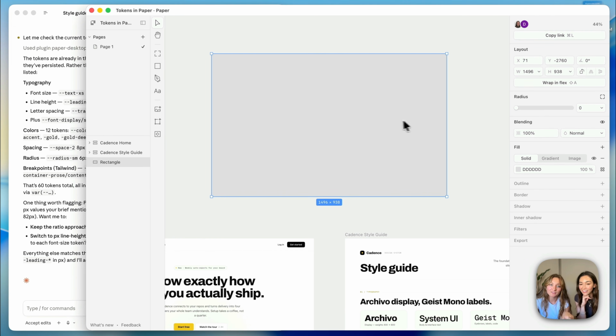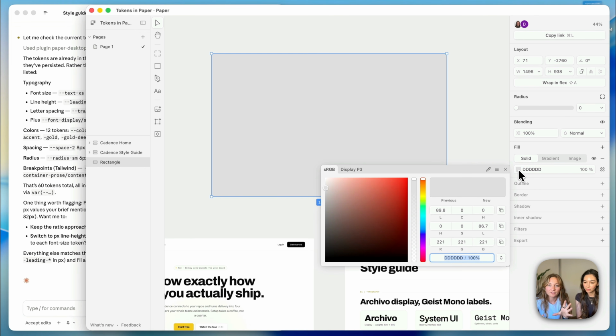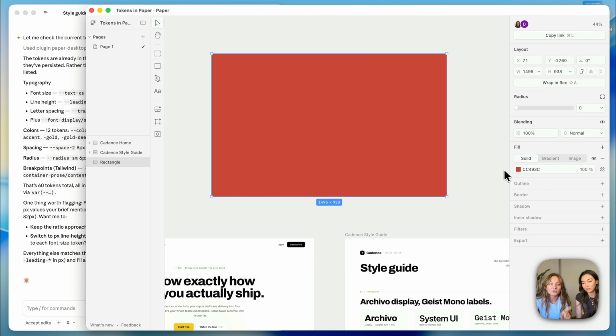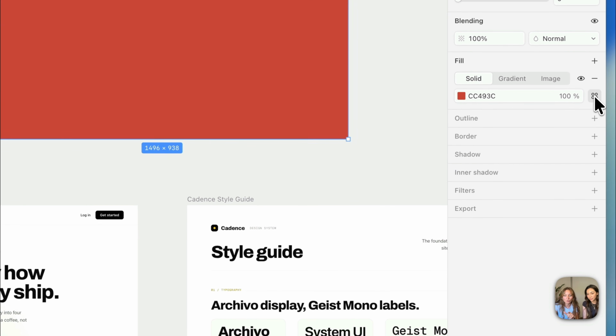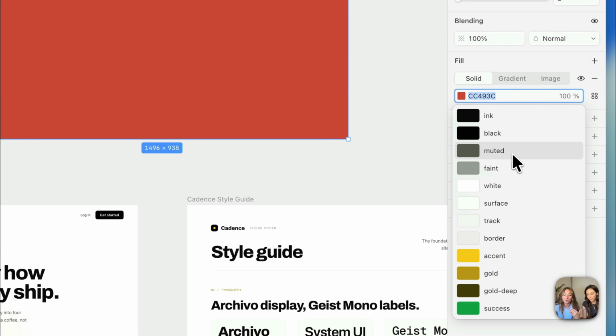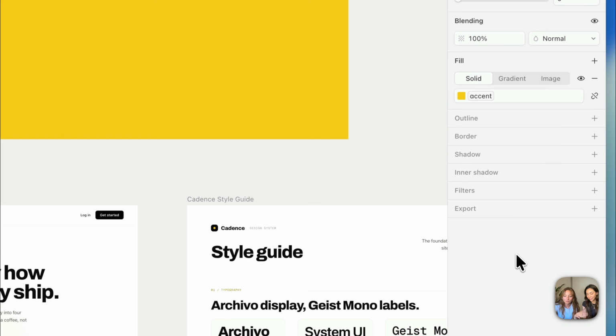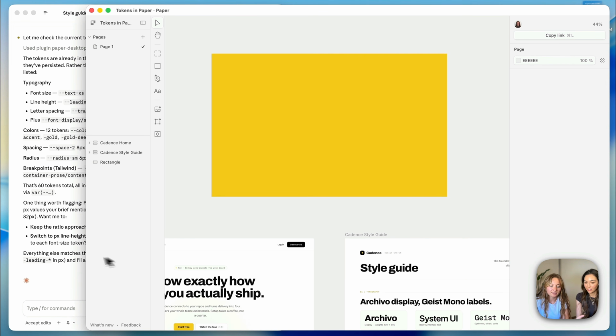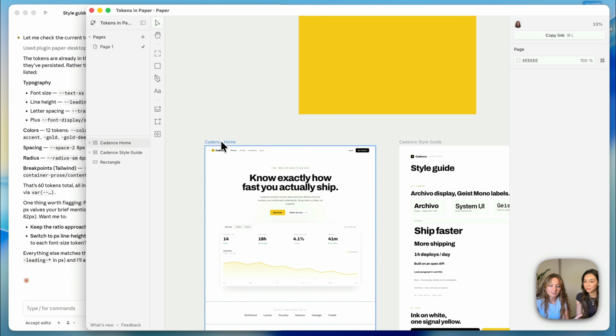Okay, so I have this rectangle here that I've created on my canvas. I think most people probably know using Paper that when you click on this little fill color here, you can choose any color that you'd like from the color picker. But now that we have tokens in here, you're gonna see this little 4-circle UI. Clicking on that will show you all of the tokens that are in this particular file. So we can choose this one right here, accent, and that's the basics of tokens. But before we talk more about tokens, let's go back and have it create.